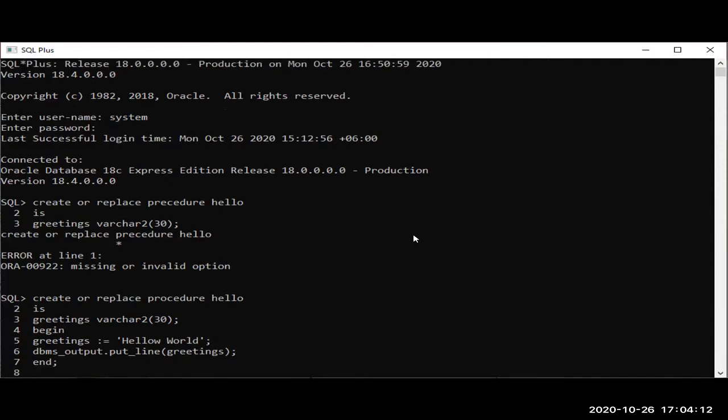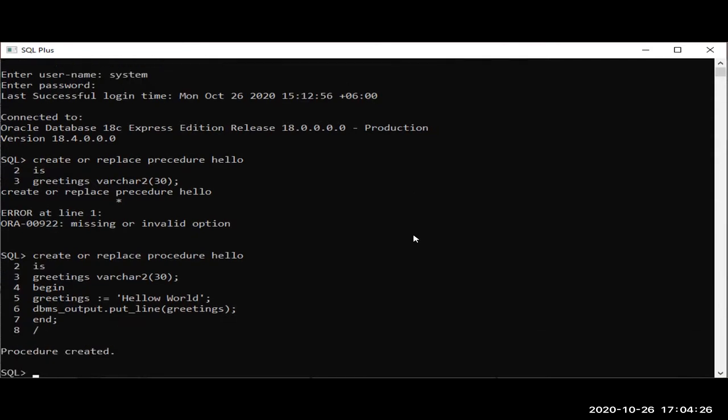So if I write backslash now, this hello procedure will be created and it will be stored in the Oracle server. Okay, procedure created. Now the output depends on the calling option. If I call the procedure, this procedure will display the output. So in slide number 7, in our study material, we learned how to call the procedure.